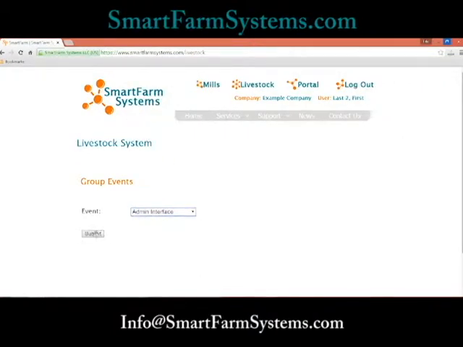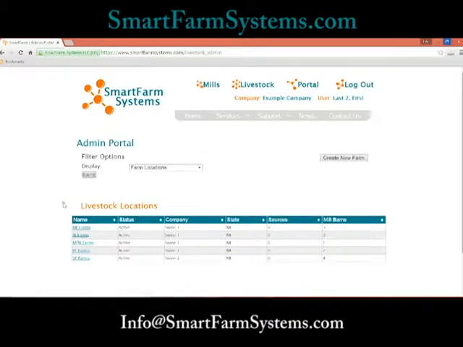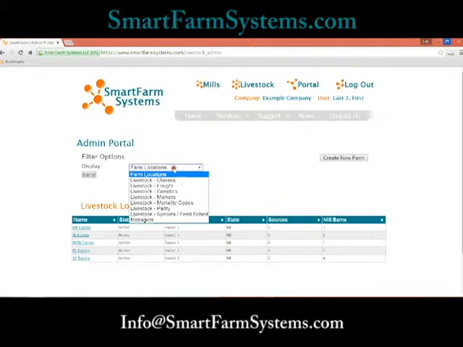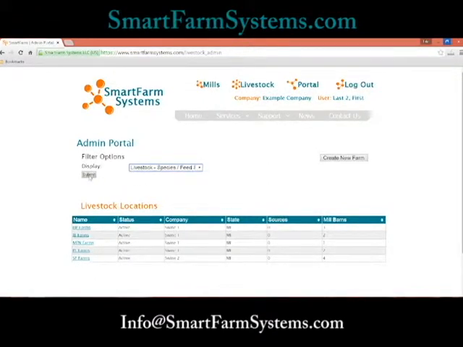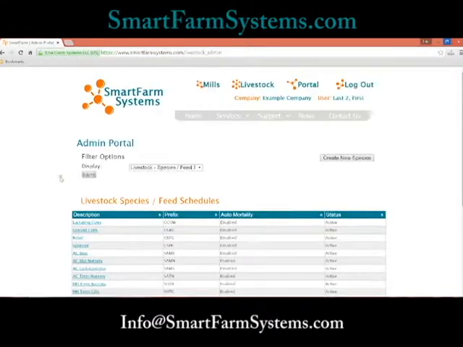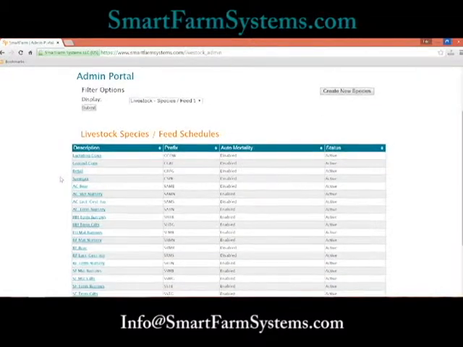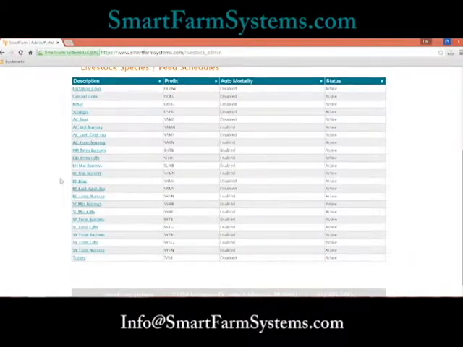I'll first show you the administrator interface. This is where all your setup is done for all your farm locations, livestock classes, freight companies, genetics, markets, mortality codes that you could have in the system. Just basically your setup for everything in the system. I'll quickly show you some of the livestock species that we have set up currently in our test system.